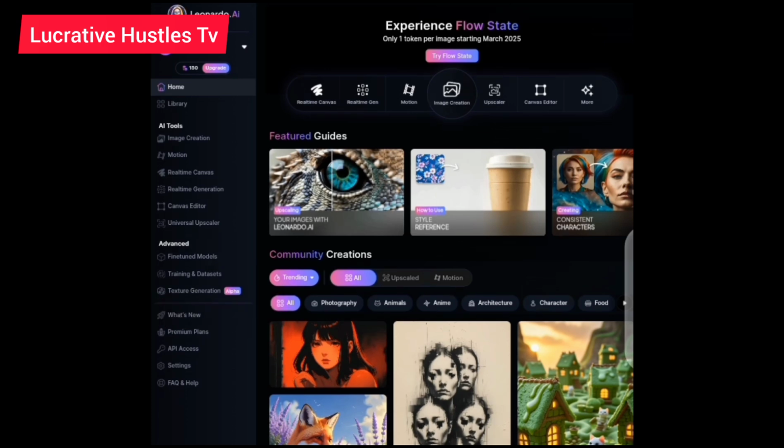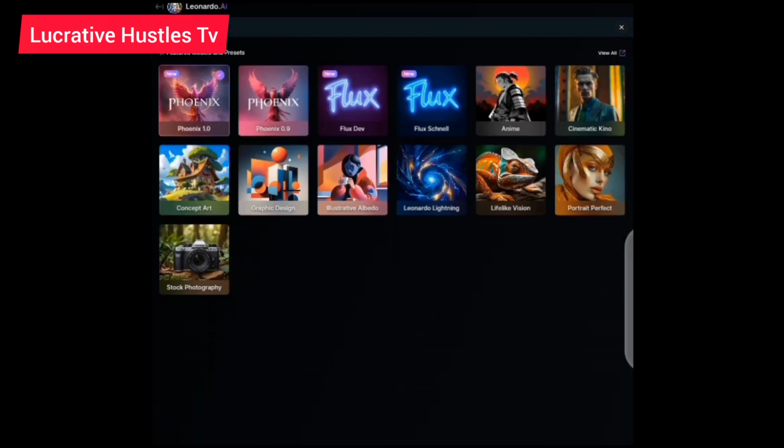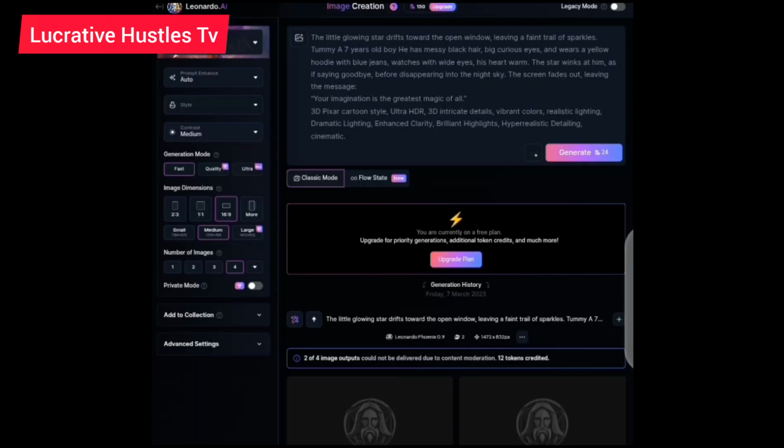Once you are here, click on this image creation. Once you click on it, it's going to open an interface just like this. Click on this phonics 09 and click on this hash to take you back. So it's going to bring you to this interface.